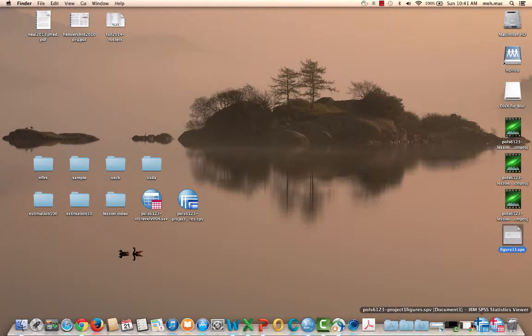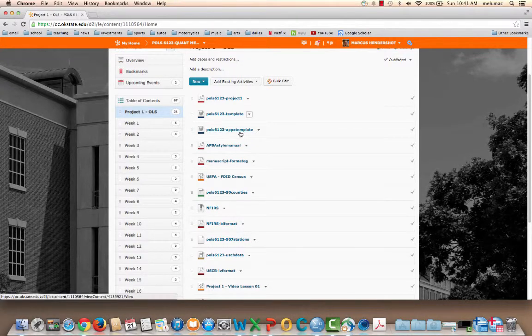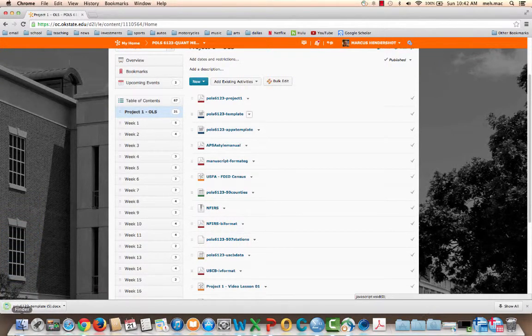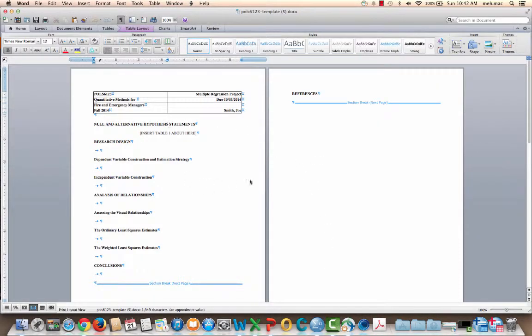Let's go to the template. Out on D2L, I've provided you a template for the assignment, and the template's already got a lot of figures and tables in it, but you need to complete them. So we're going to go this route. I'm going to click Open, and it'll pull up this document.